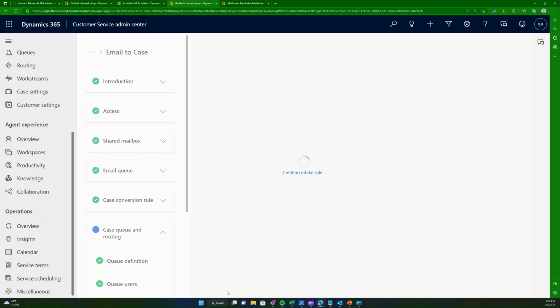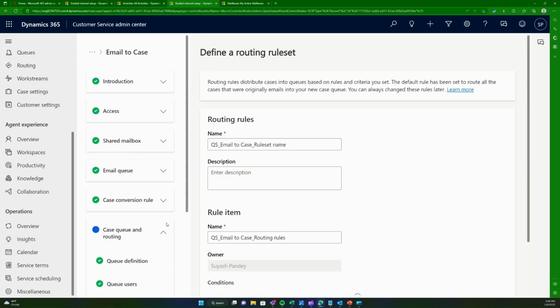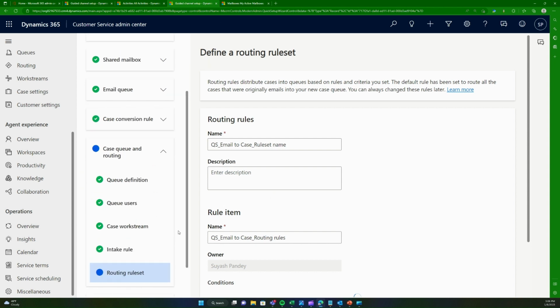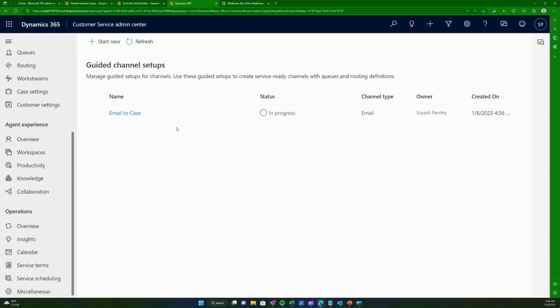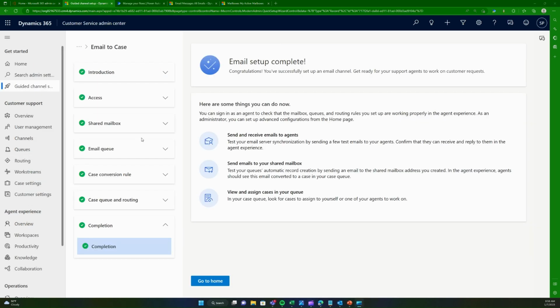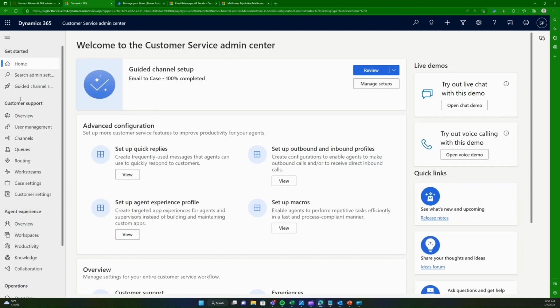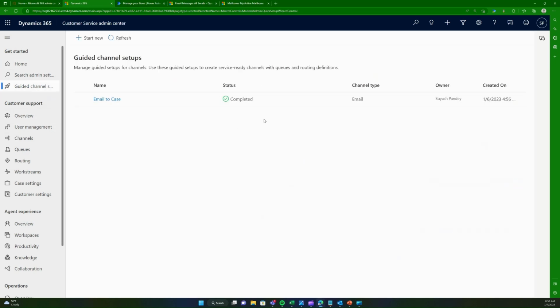Let's see if our guided channel setup is complete. Yes, it's set up. Next. Again, this part you don't necessarily have to save and close, and you're done. Now that we have set up our auto case creation rules and it's complete, let's go back to home and see what we have. The idea is that the status should be completed. Yes, the guided channel has, in the background, already created a sort of auto case creation rule for you.